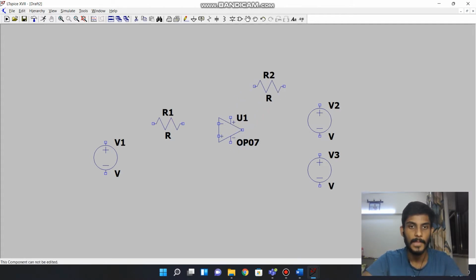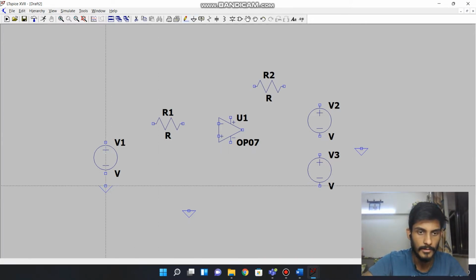And yeah, now we need ground. One for this here and this. All right. Next, we just need to connect the component using wire. So I'll just do that. See?